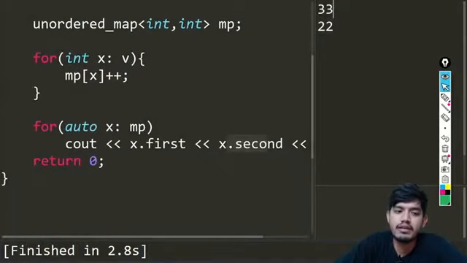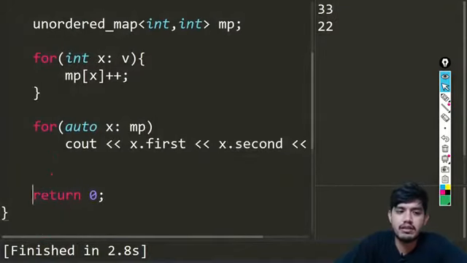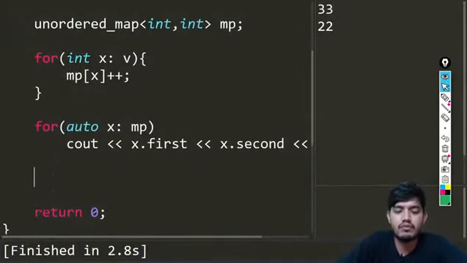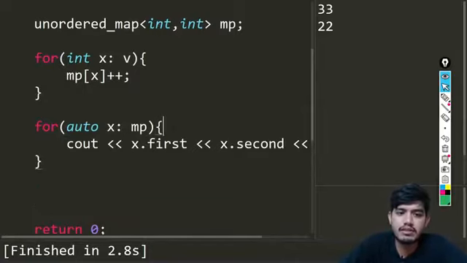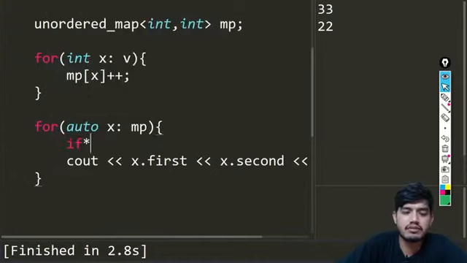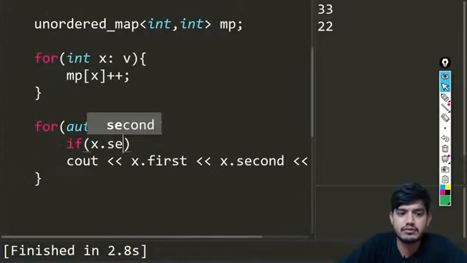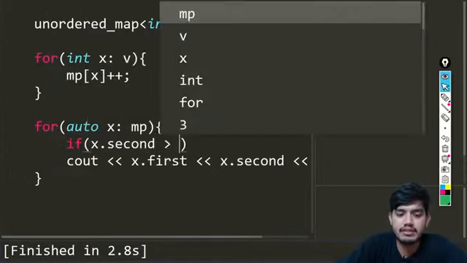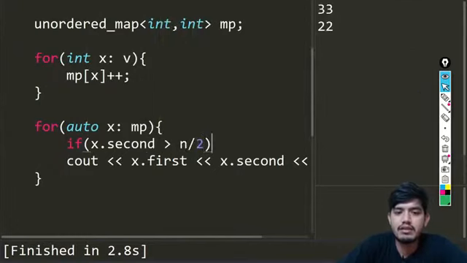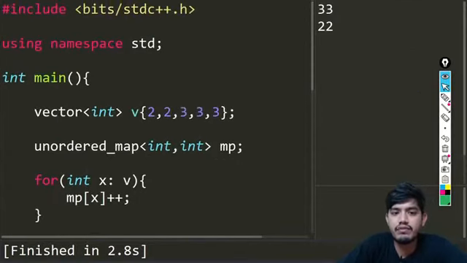So what is our n? So n is basically... so we just want to print. Okay, so we can simply do something like this, and put the condition if our x dot second is greater than n by 2. What is n? N is basically 5 in this case.